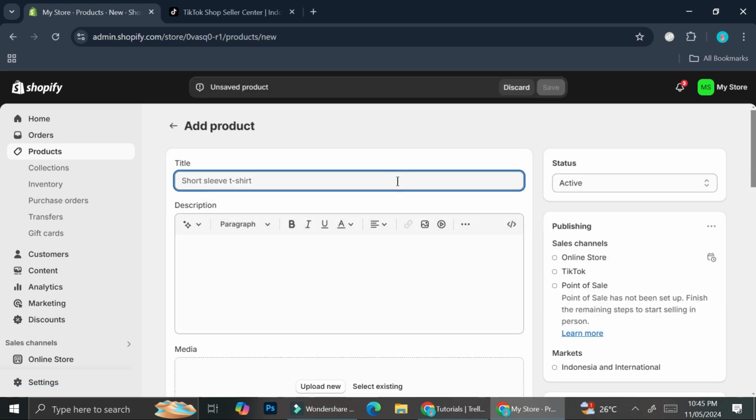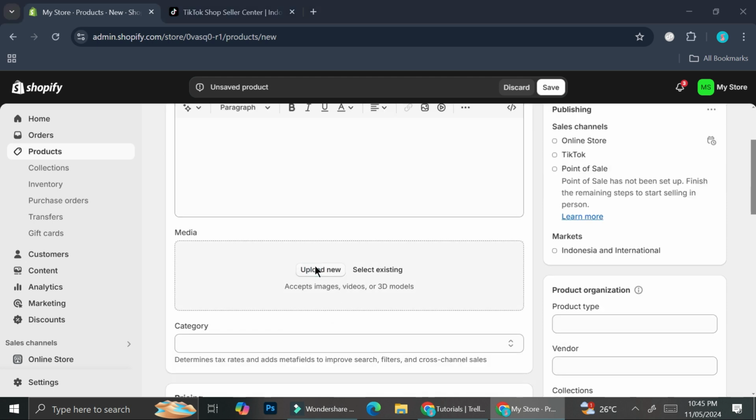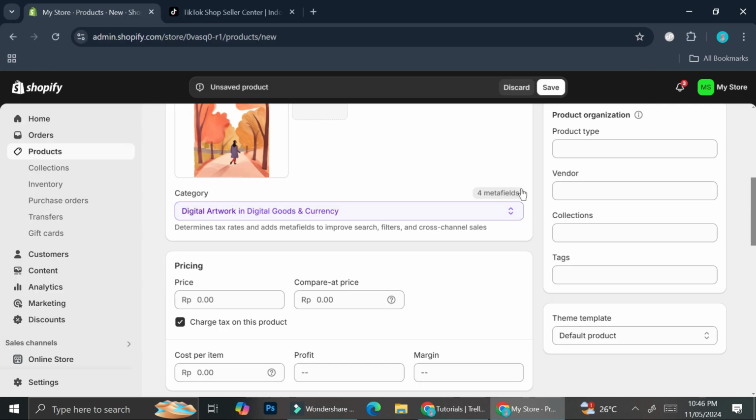And I'm just going to name this, for example, digital diary or digital product. And I'm going to go ahead and add the media here. And you can see that the category is going to be read by the meta field immediately or automatically.